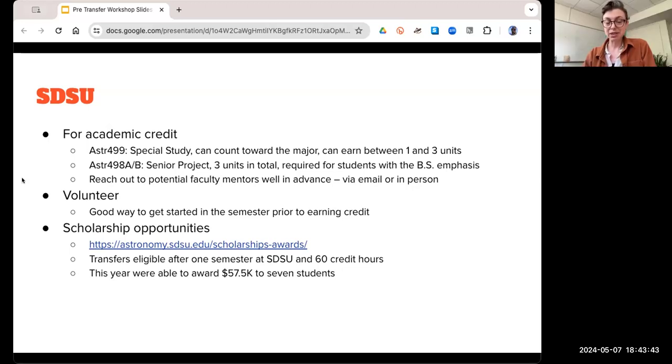Yes, so there are some similar opportunities at SDSU. You can do research for credit by just talking to a faculty member. Don't be afraid, just talk to us. You can reach out via email or just talk to us after class, as Karen said. And if you're an astronomy major, we have a requirement that you do a senior project. So research is actually required as part of the BS degree. So in order to finish your degree, you will need to reach out to potential faculty mentors.